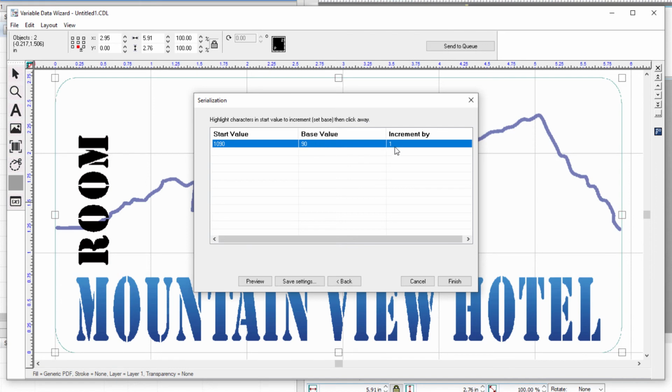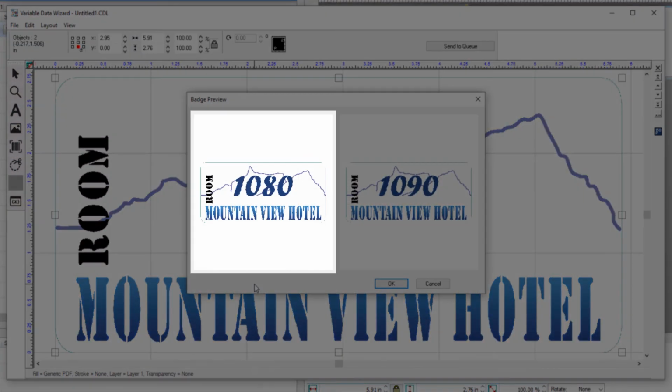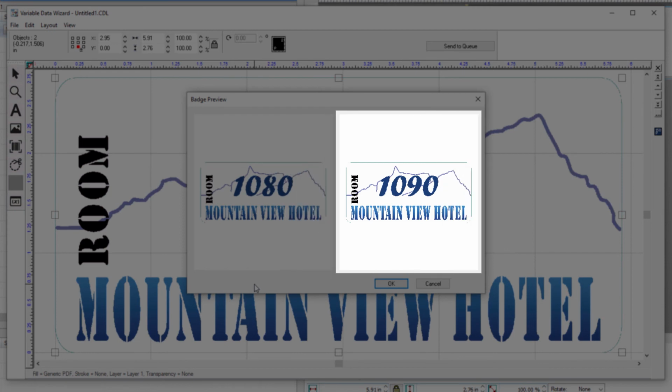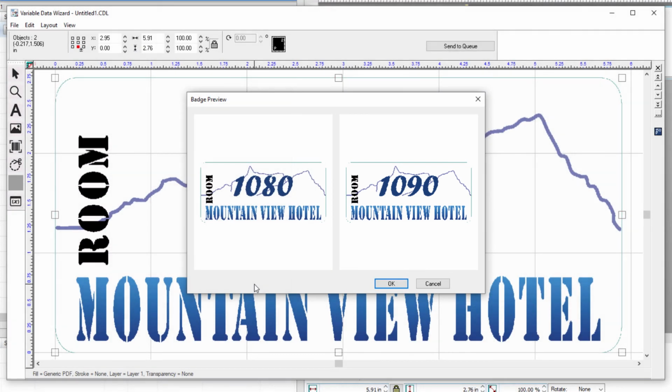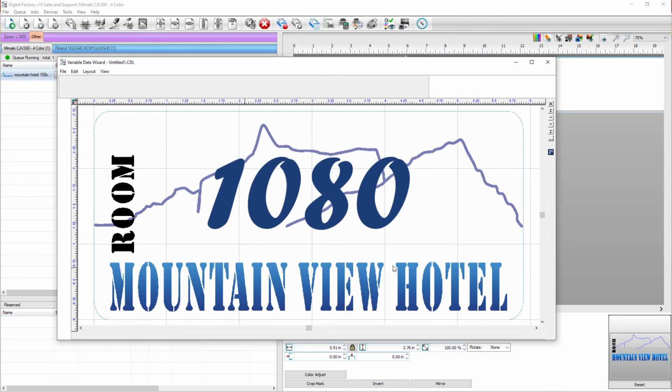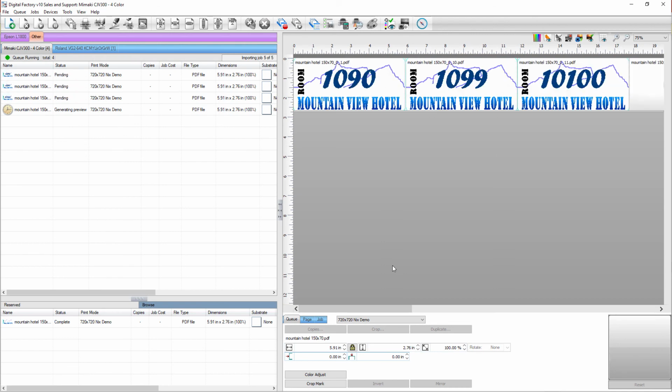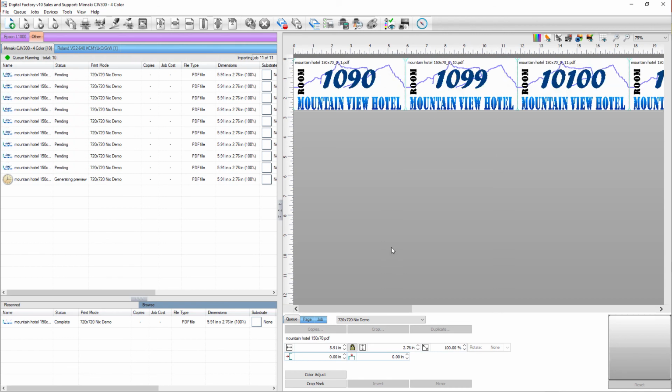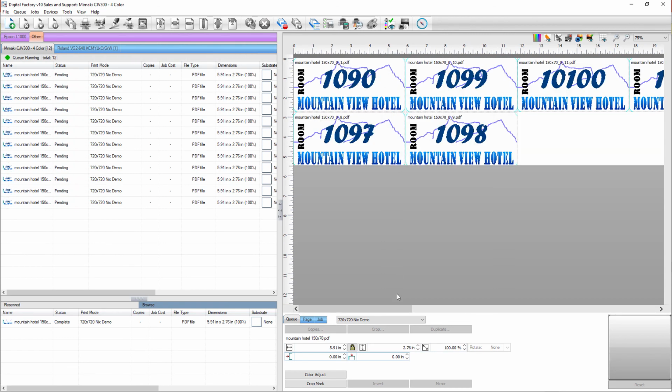To see how the design will look, press the Preview button. The left window shows the original design, and the right window shows how the printed badge will appear with the current values in the columns of Start Value, Base Value, and Increment By. When you finish reviewing the preview, click OK. To finalize the serialization, click Finish. The jobs will be generated and sent to the queue. You can see in the preview the resulting succession of the numbering in the jobs appearing in the queue.